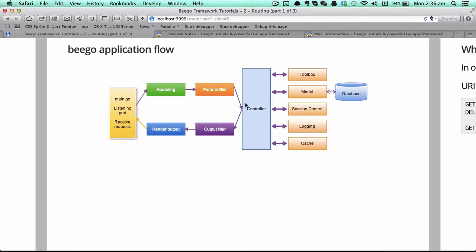After filtering, the request will flow into the controller. Then the application can process this request logic by using all of Beego's modules, such as model and logs, cache, session control, and many other modules. After finishing the logic in the controller, the flow goes to the output filters, if you have any. And at last, it will output the response. So this is the basic Beego application flow.